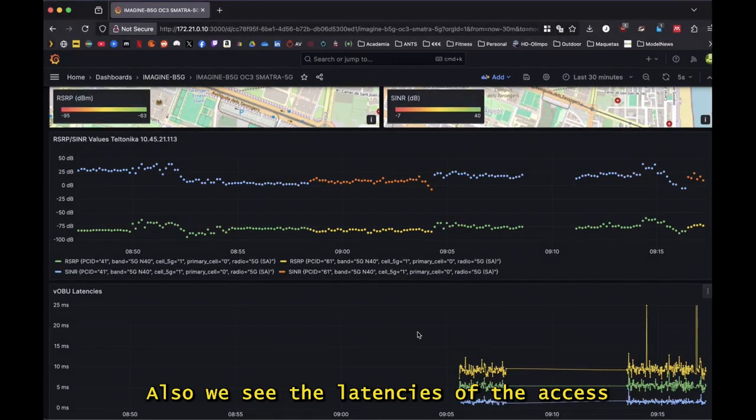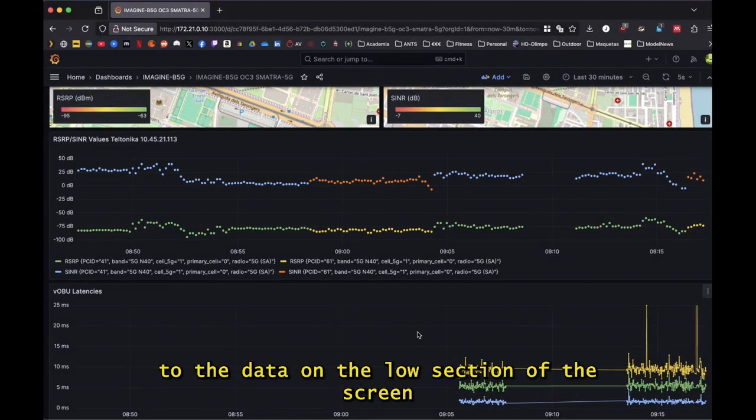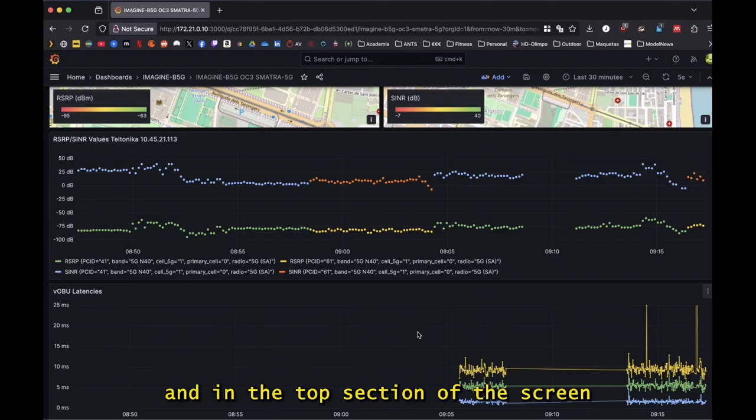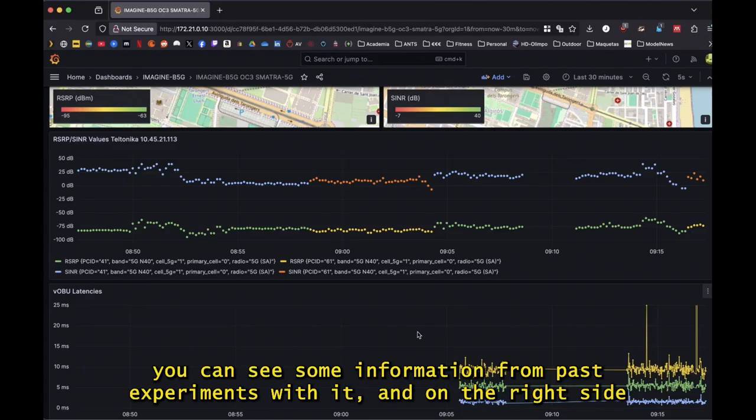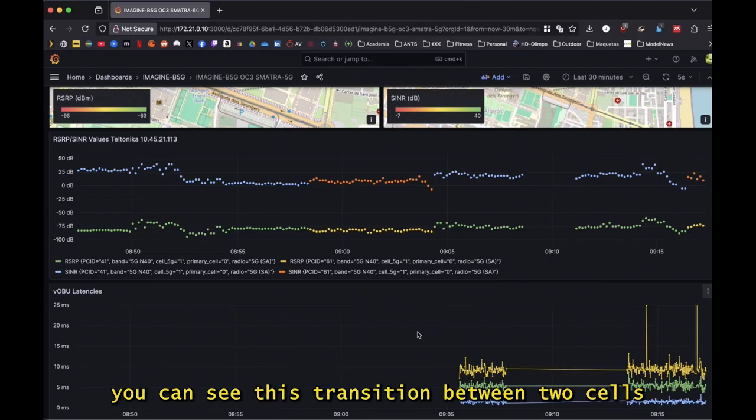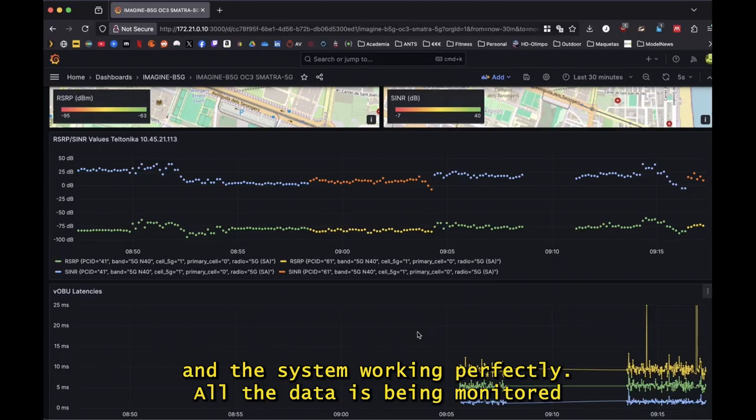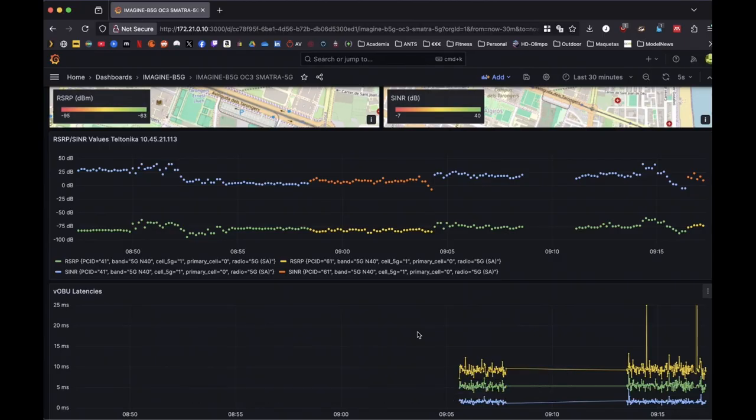Also, we see the latencies of the access to the data on the low section of the screen, and in the top section of the screen you can see some information from past experiments. On the right side you can see this transition between two cells and the system working perfectly. All the data is being monitored, and the experiment was successful.